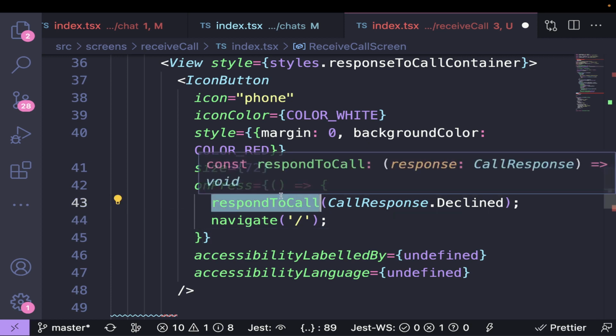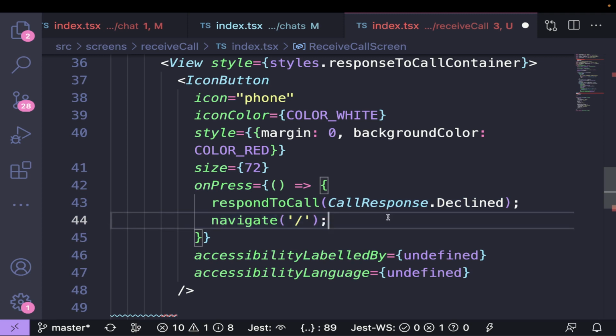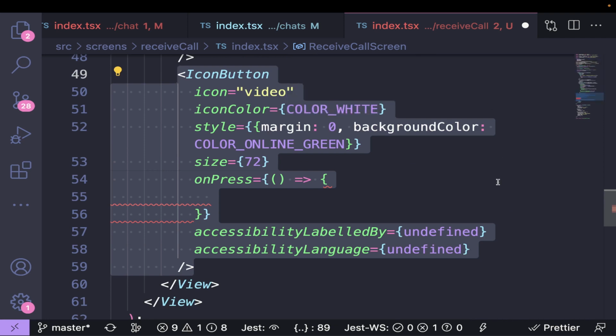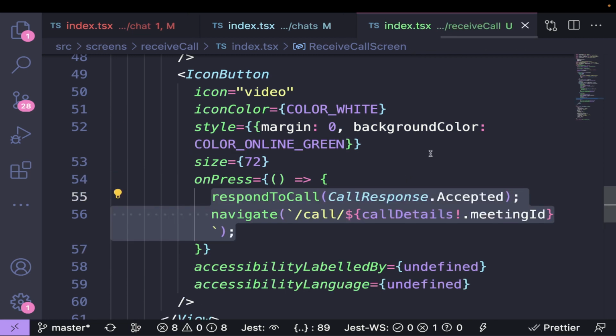And then we have this respond to call, where we can just pass in the call response as decline. And then here we're just navigating back to the home page. You could just navigate back to the previous page if you wanted. Then we have this icon button, the second one, which is the video icon, which is going to have the green circle, so the accept button. If they accept, they accept the call, they just respond that they've accepted the call, and then you navigate to the particular call screen.